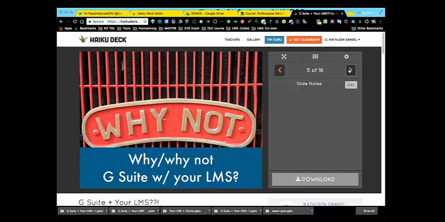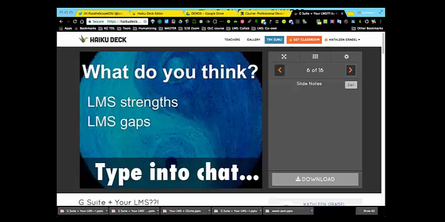So I have a question for you to start with. Why or why not G Suite with your LMS? What do you think? Do you have any ideas about your LMS's gaps or strengths that you would want to put into the chat window? Or if you feel like talking, go for it. I promise this will not be all about you, but this will give me some insight.